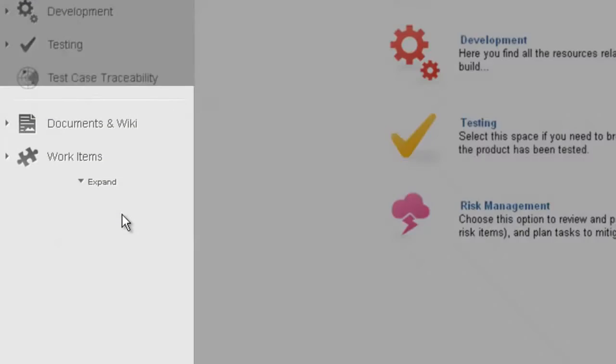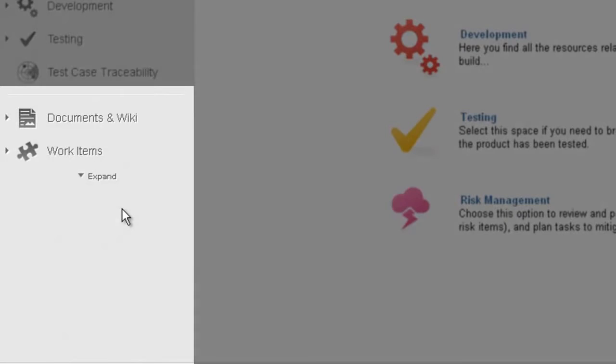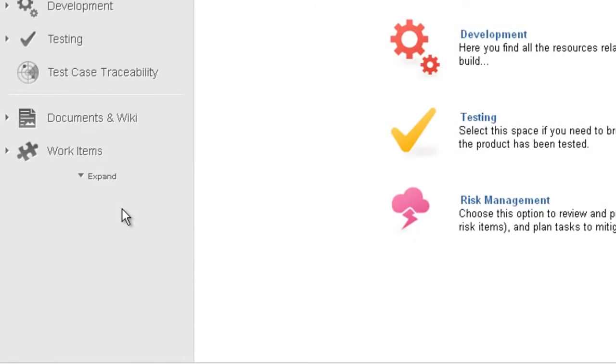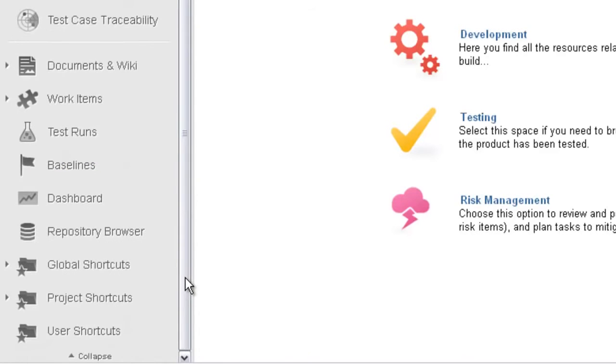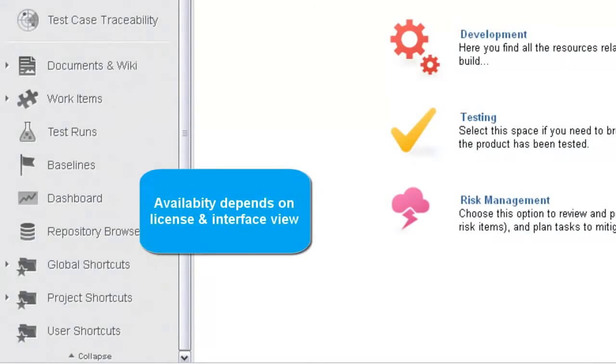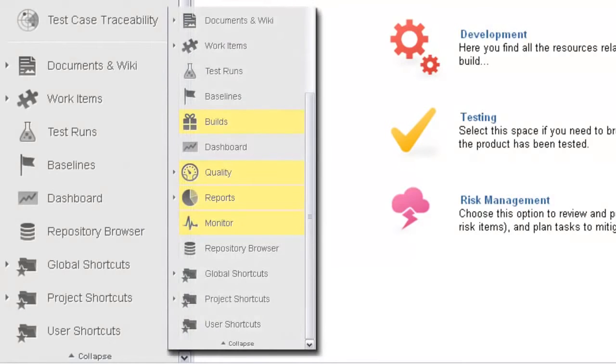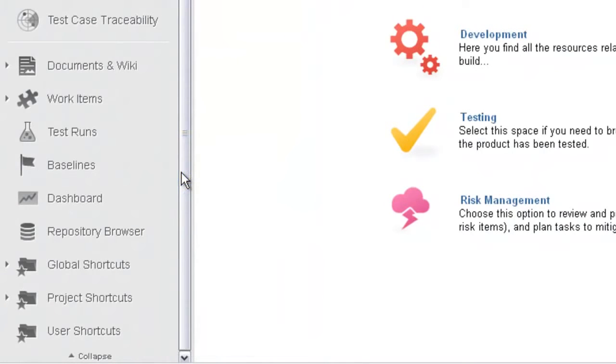The next section shows all the Polarion feature topics available to you. It's collapsed in the current interface view, the one called Default. After expanding it, what topics you see is controlled first by the Polarion product license you're using, and second by the interface view you have selected. If I had the Advanced view selected, we would see more feature topics here. The various topics are described in Help, and you can explore them on your own in the demo project.